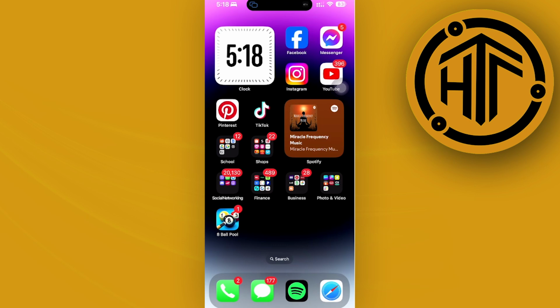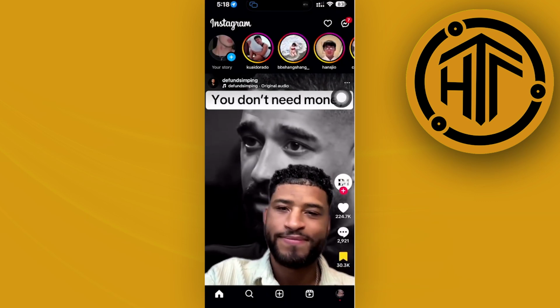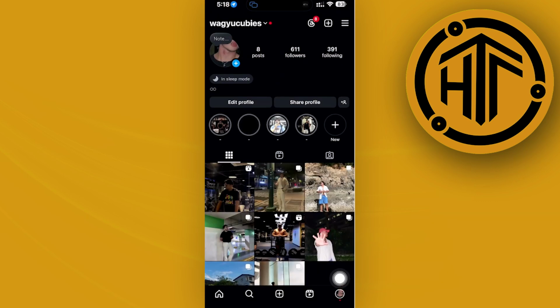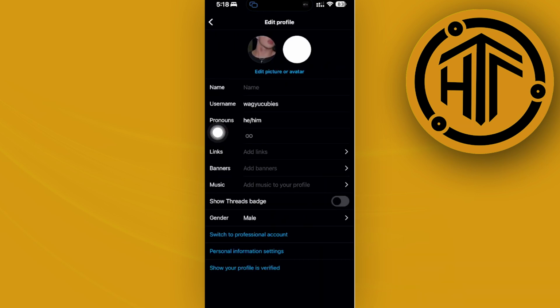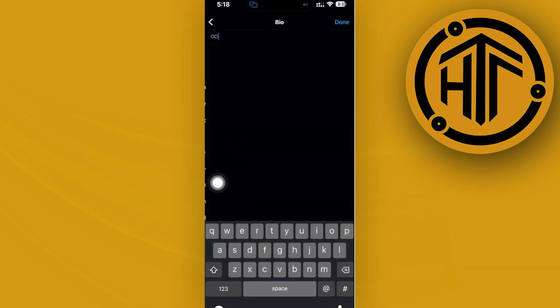Hey guys, today let's try to add a long bio on your Instagram. So if you would like to go ahead and add a long bio, all we need to do first is to launch the Instagram application, tap on your menu or profile section, and then tap on your Edit Profile option. Now once you're there, that's going to allow you to add a bio over here.